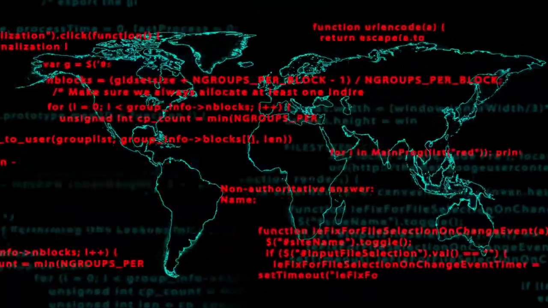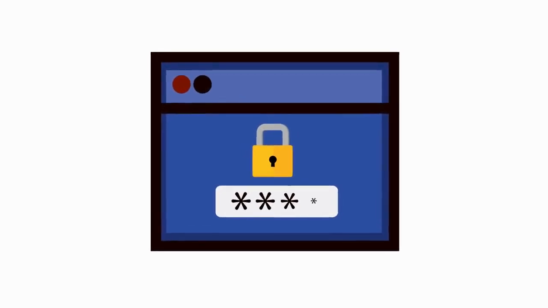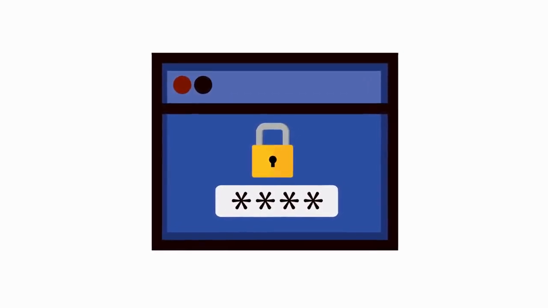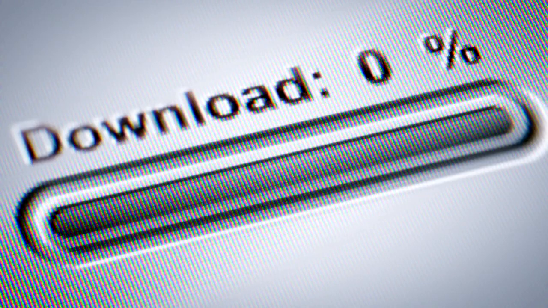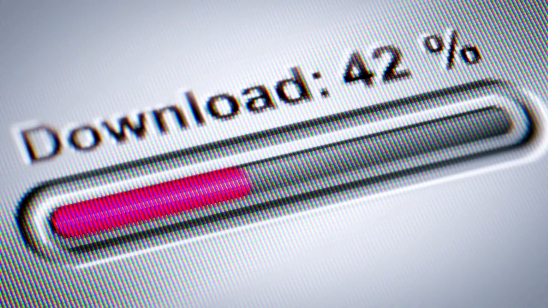Step 4. Inspect your website's .htaccess file. This file controls how your website handles requests. Malware often adds rules to this file to redirect traffic. Look for any unfamiliar code, especially redirects to suspicious websites.